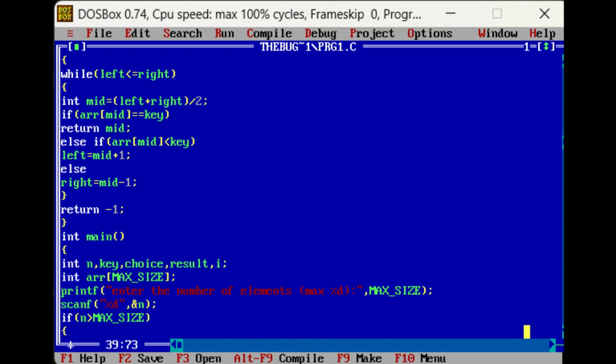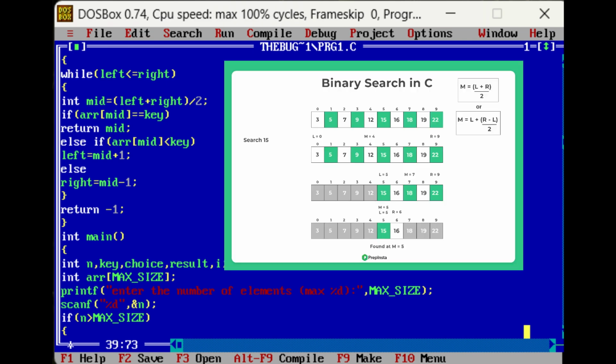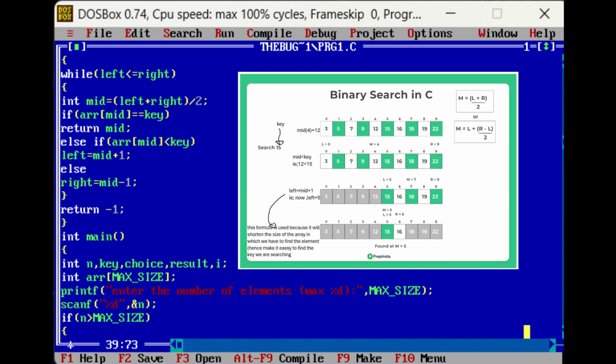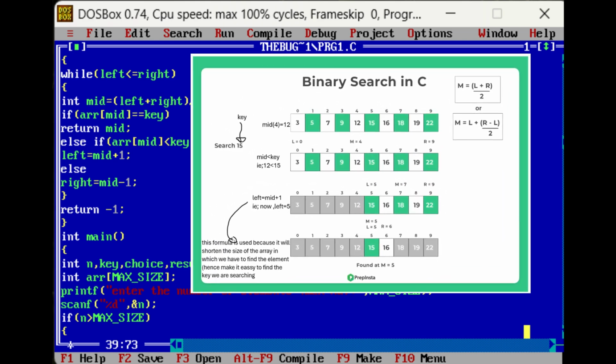Inside the loop, we calculate the middle index, mid equals (left plus right) divided by 2. If the middle element, arr at mid, equals the key, we return mid. If the middle element is less than the key, we move the left index to mid + 1 to search the right half.